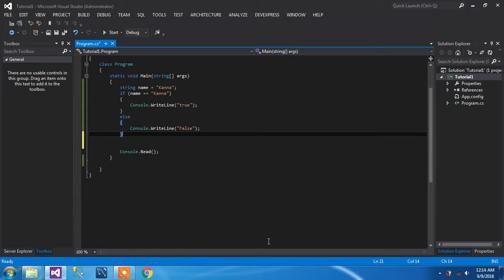Hi friends, I'm going to show you today how to use short and if condition in C#. So this is my usual if condition. Now let's make this into a short and if condition.